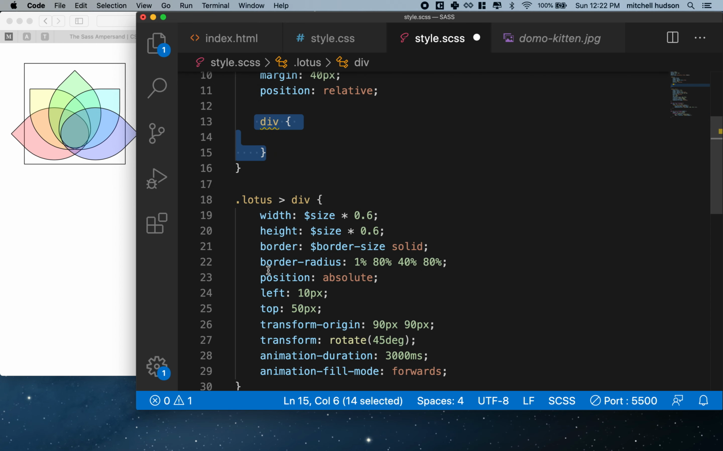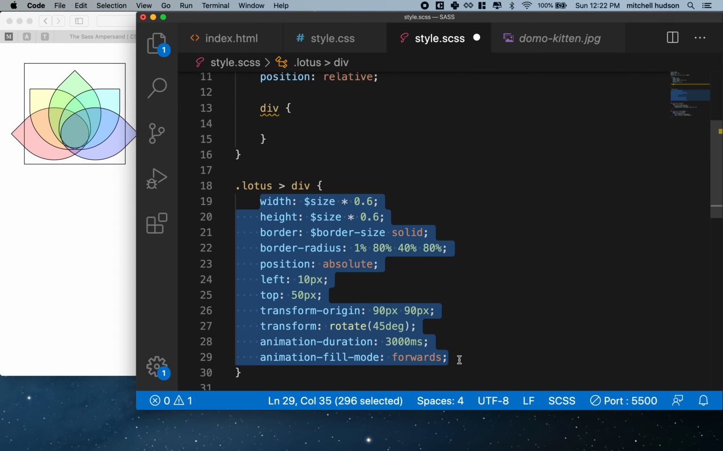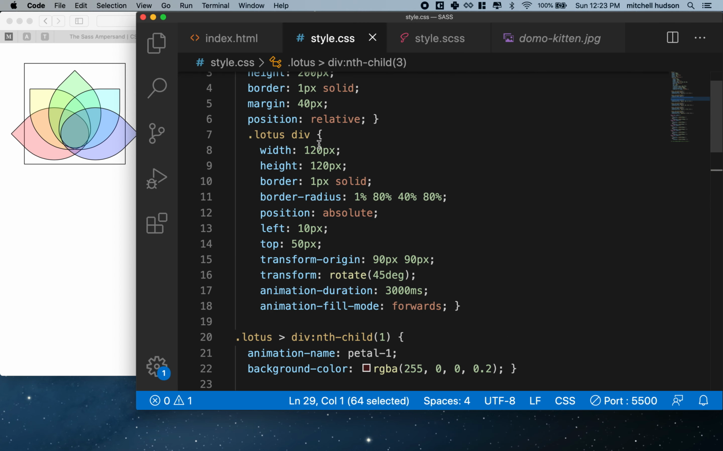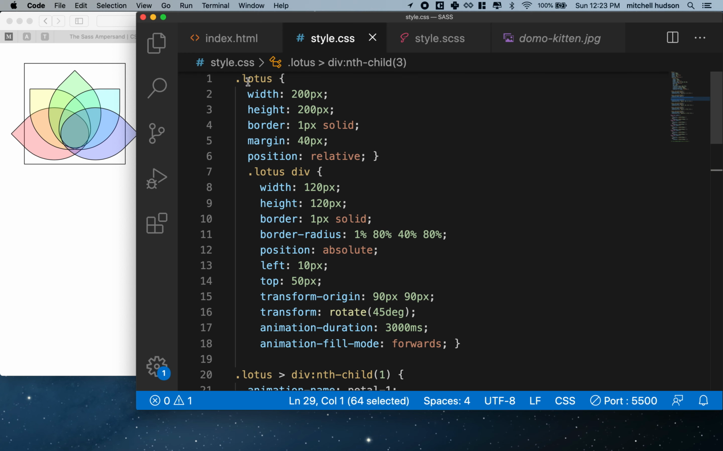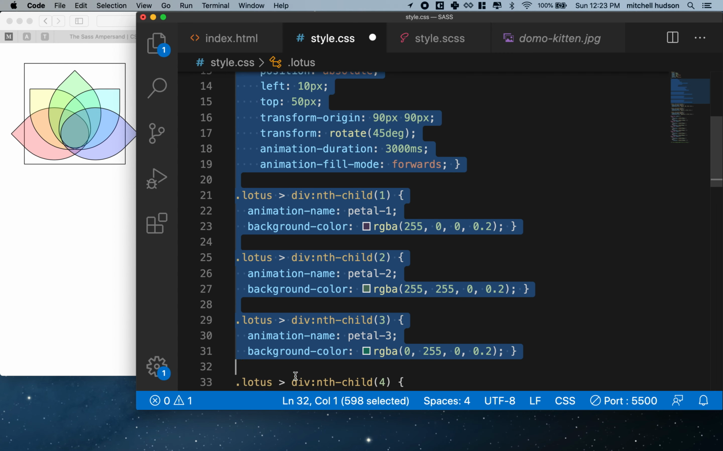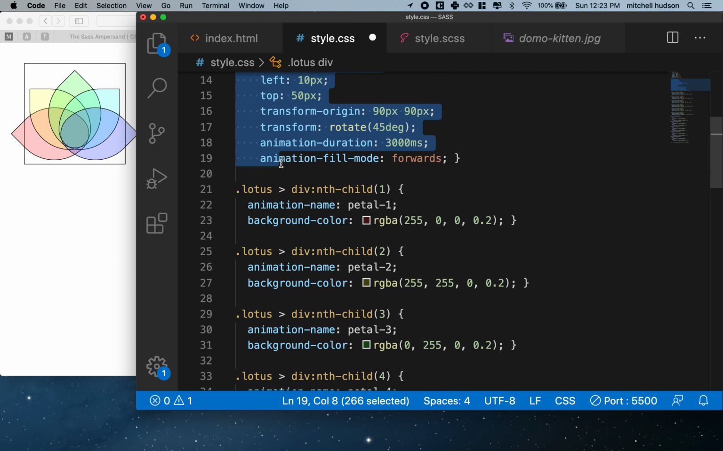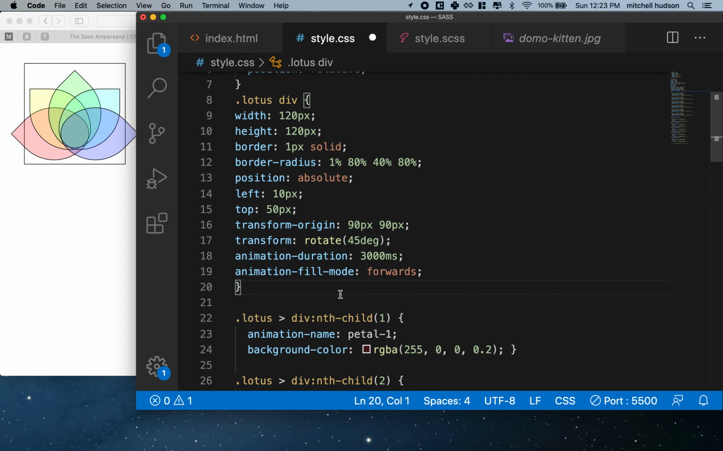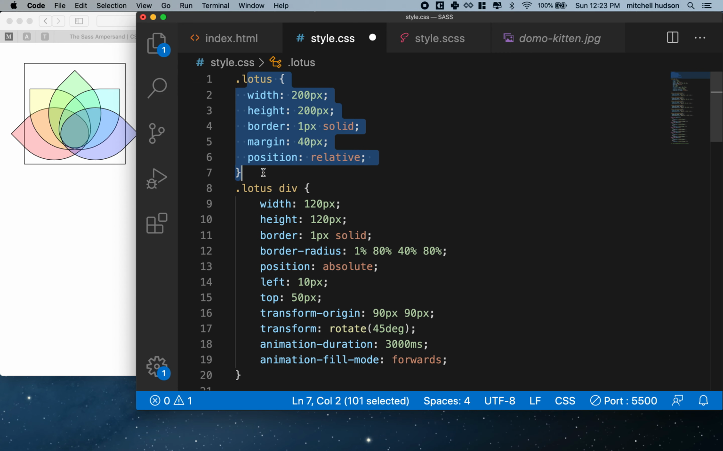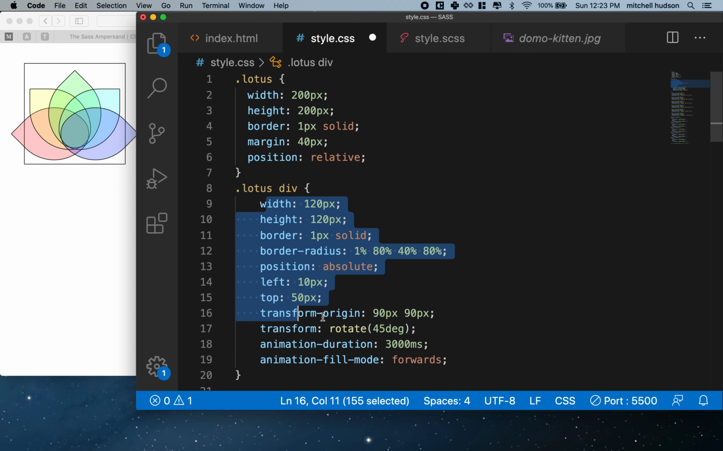So I'll write the whole block here, and then I'll take all of this code and move it into this block. Okay, and we can see the Lotus still works. And when I look at the code now, you'll see that it's written Lotus here, and actually it wrote it kind of weird, but essentially it gave me something like this. Let me format that. So it wrote the Lotus block, and then it wrote the Lotus space div block, or descendant div. So it wrote this one, okay?